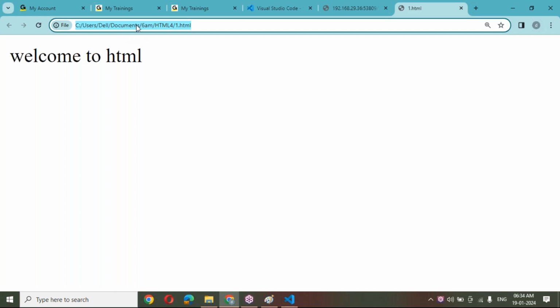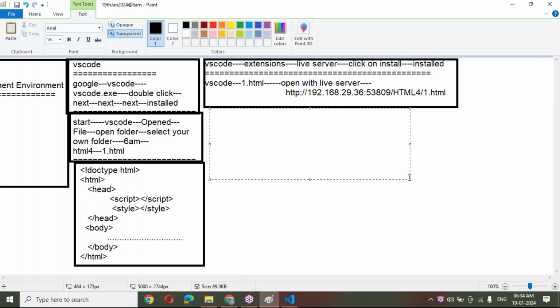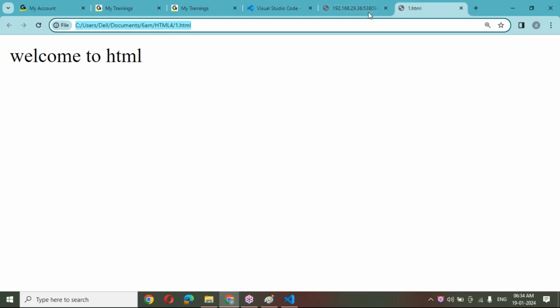Normally we can open your program with a browser. There are two ways you can execute it. One is to directly open the file with a browser. Another is to open our program with a live server. Now, what is the difference between these two executions, the first execution and the second execution?